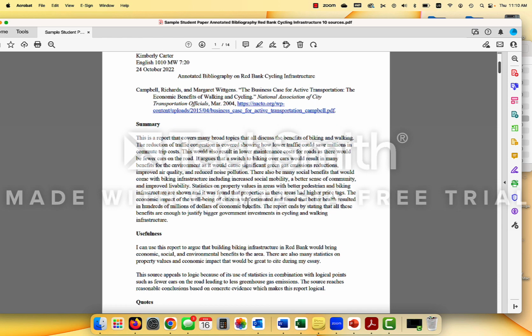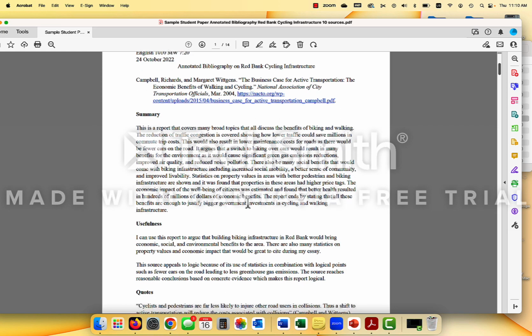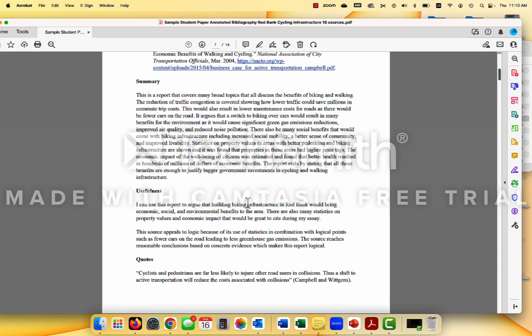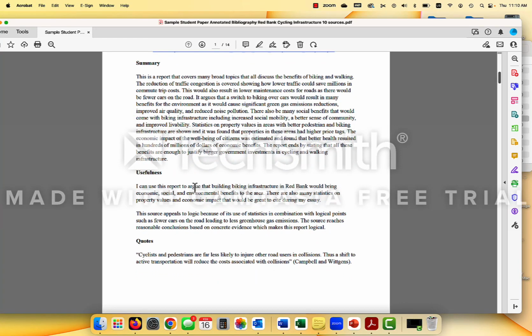You don't want to copy things, and students sometimes get into a lot of trouble, especially in journals where the source is annotated for you, or there's an abstract given. Don't copy the abstract. It will ping as plagiarized and you'll get a 0 on it. So you want to be very careful.